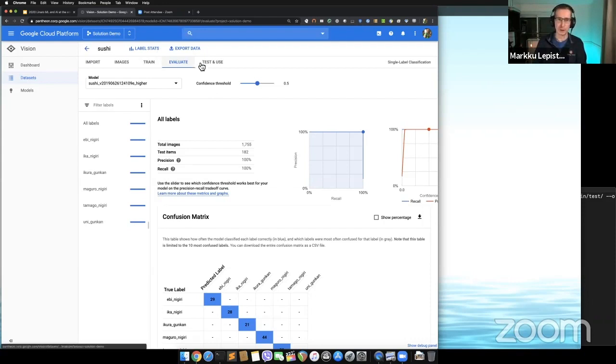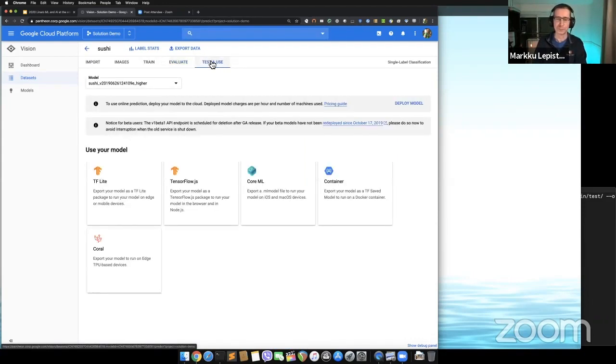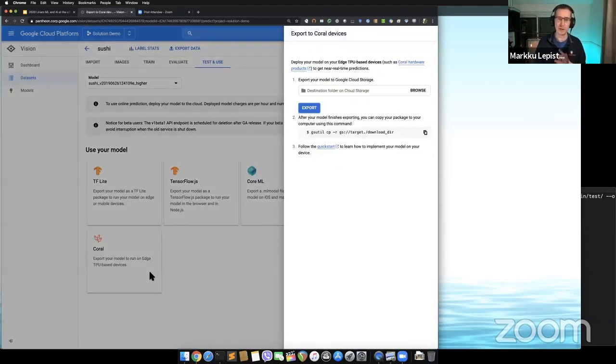Anyway, we have the model here, and then what you can do is you can export the model. You can run it in the cloud, you can send your data to the cloud and just get the service result back. But if you need to run the model on your device, you can then export the model as a TensorFlow Lite file or TensorFlow JavaScript file, which is easy to run on mobile applications, or for example, Core ML or Container, which is very popular, or simply you can ask the service to give you a TensorFlow Lite file that is optimized for running on the Google Coral EdgeTPU accelerator.